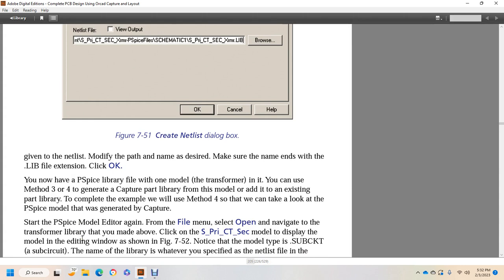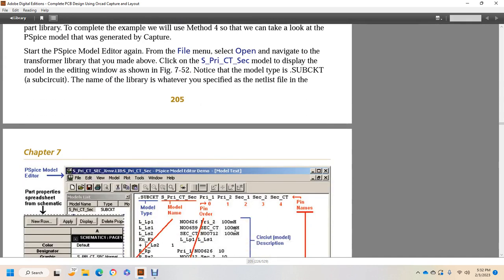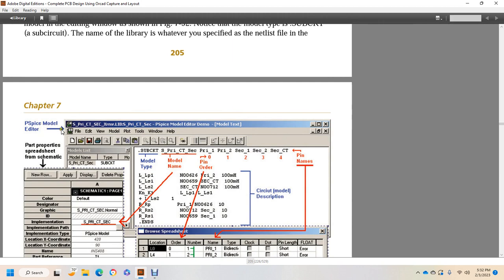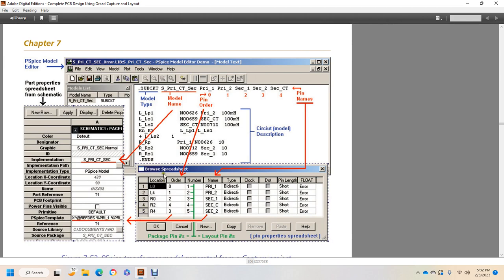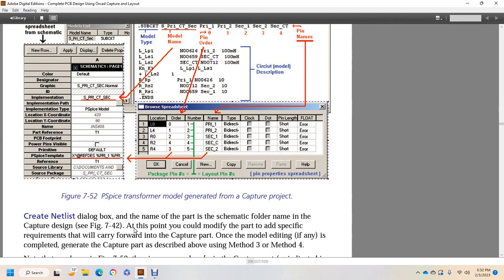From the file menu, select open and navigate to the former transformer library you made above. Click the PSpice secondary model to display the model editing window, shown in 752. The model type is a SUBCKT or subcircuit, and the name of the library whenever you specify the netlist in the PSpice model editor, and then some property add schematic. Model name, pin number, pin names. Show the browser spreadsheet. That's your PSpice transformer model generated from the Capture project.